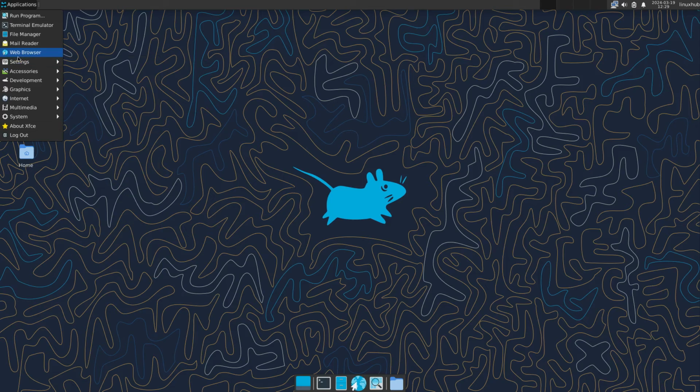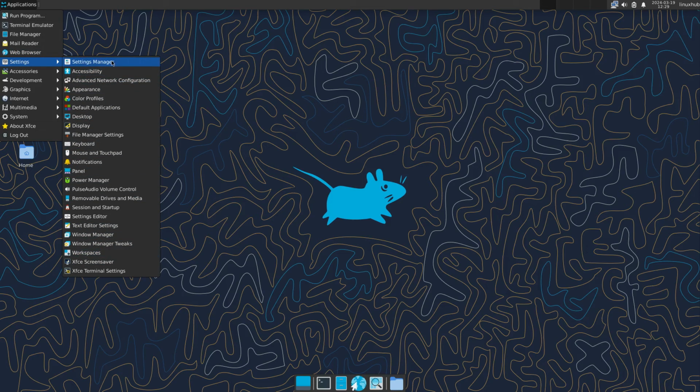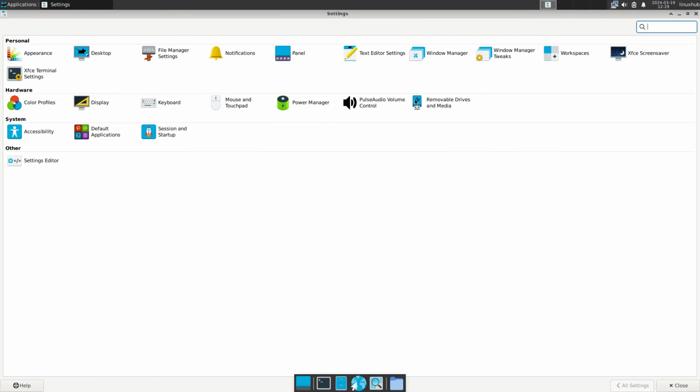And settings, this is where you get into your settings. So basically everything that's on this menu right here, you're going to find right here in the settings manager. It's just all iconified. And if you need to set up anything, this is where you'll find it. So you got your appearance, desktop, file manager settings, notifications, panel, text editor settings, window manager tweaks, workspaces, your screensaver, and your terminal settings. Then you got your hardware, which is your color profiles, display, keyboard, mouse and touchpad, power management, PulseAudio volume control, and removable drives and media. Then you got your system, which has accessibility, default applications, and your startup session. And then in the other, you have your settings editor. There's also a little search right here. So if you need to find something specific, you can use the search.